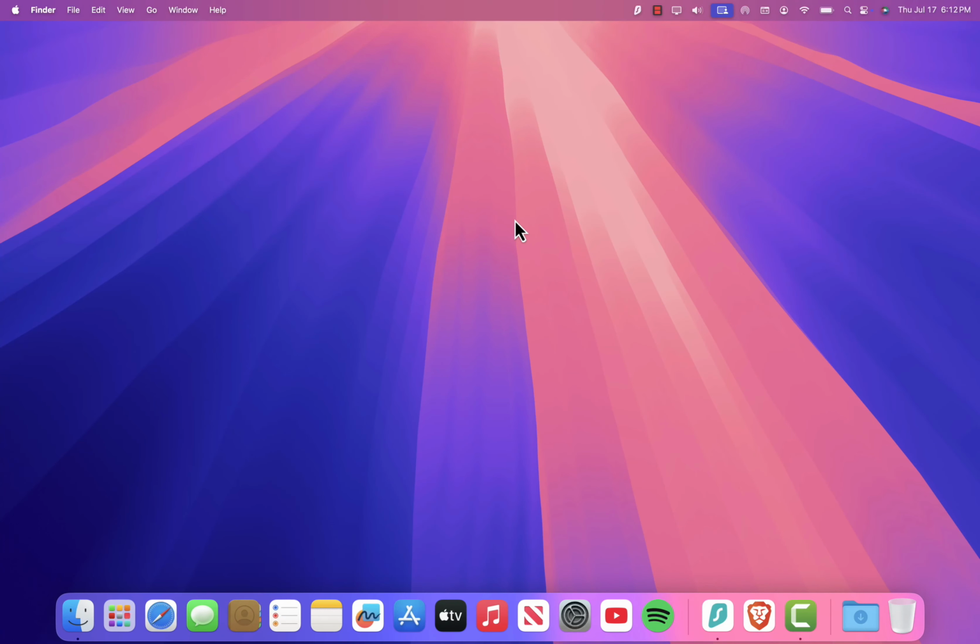Hey everyone! In this quick tutorial, I'll show you how to add the Time Machine icon to your Mac's menu bar. Perfect if you use Time Machine for backups and want quick access to check status or start a backup manually.